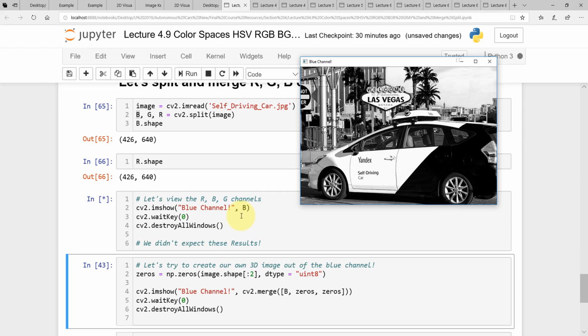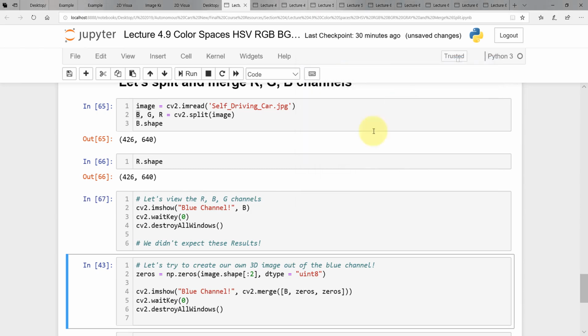Because all the pixels range from 0 to 255. Since we didn't specify that this image is a colored image, OpenCV treated it as a grayscale image. All right. So let's see how we can overcome this.